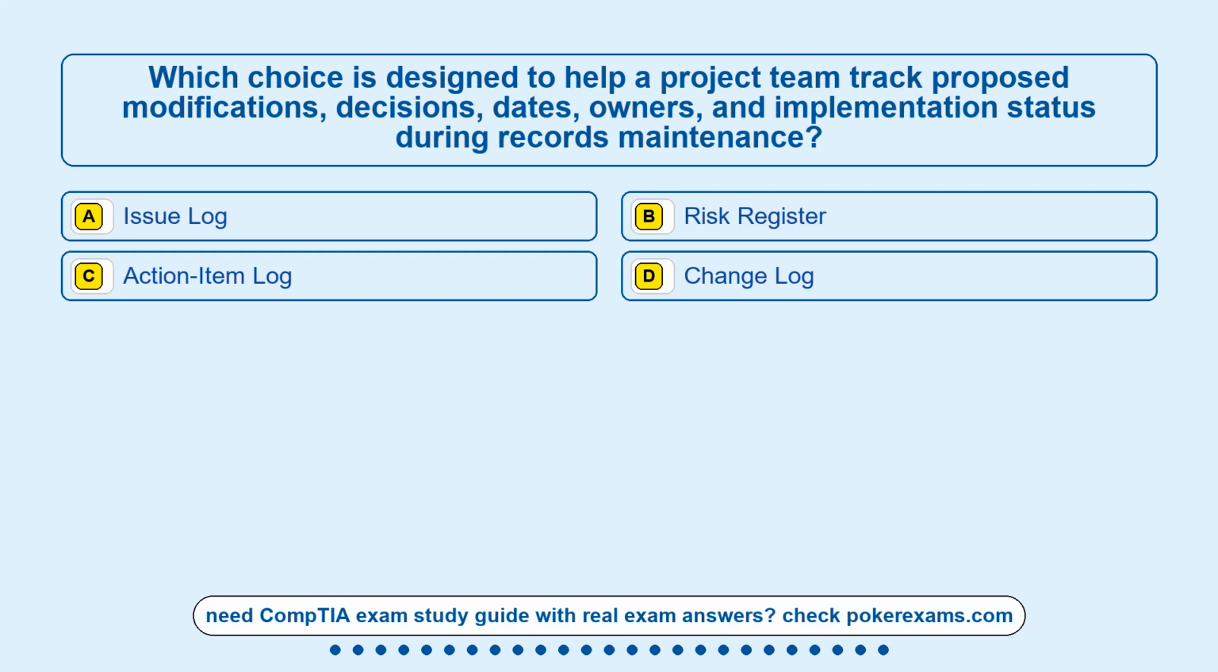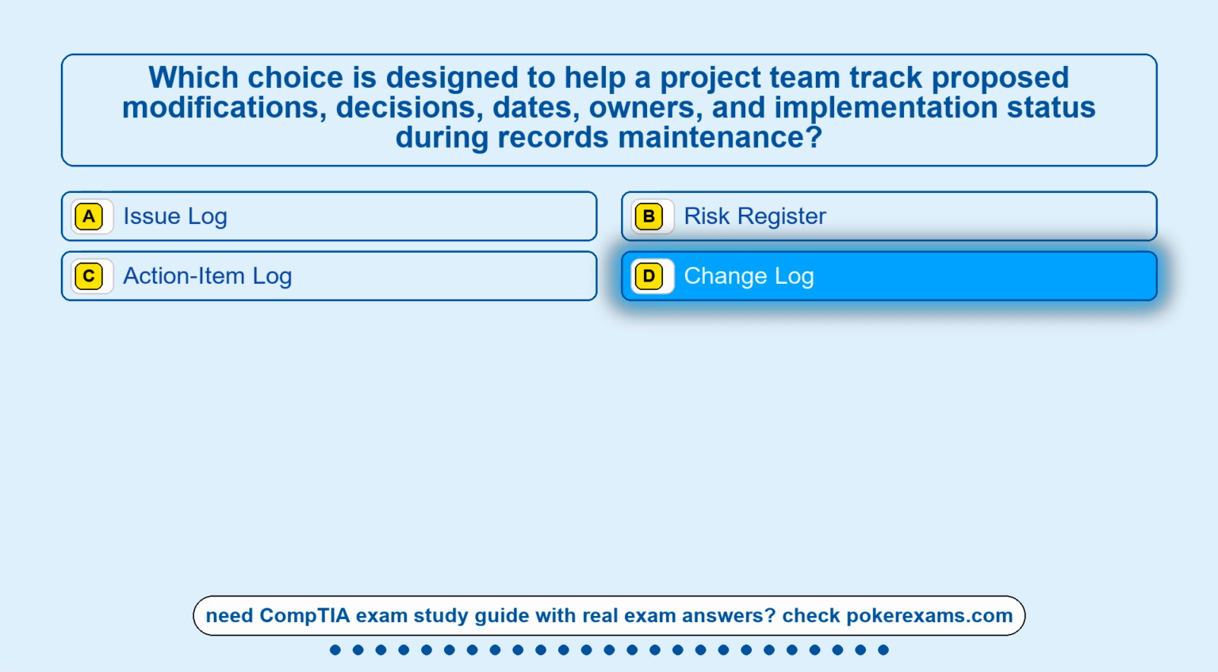Question 4. Which choice is designed to help a project team track proposed modifications, decisions, dates, owners, and implementation status during records maintenance? Option A. Issue log. Option B. Risk register. Option C. Action-item log. Option D. Change log. The correct answer is option D.